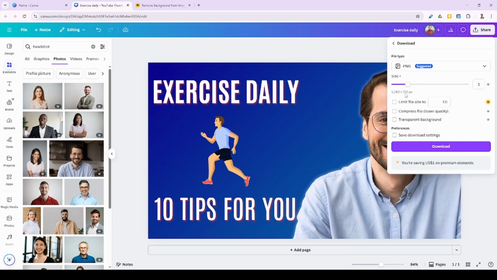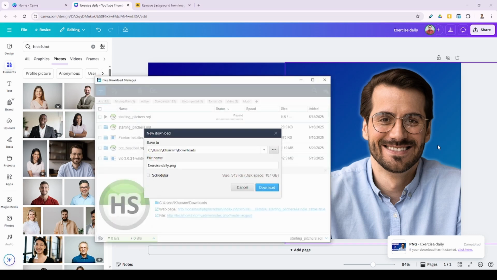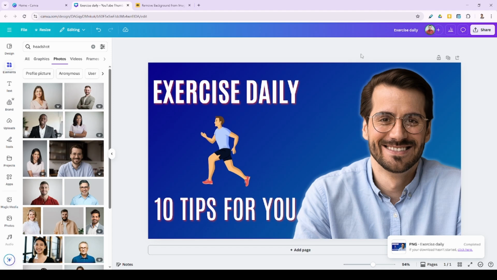You can download it in its current size, or if you have a pro account, you can increase the size while downloading. But I usually download it in this current size. This looks good, so I will just download and use it. So this attempt which I did was to show you which tools are available and what can be done in Canva. Of course, with better aesthetics, you can make much better thumbnails.